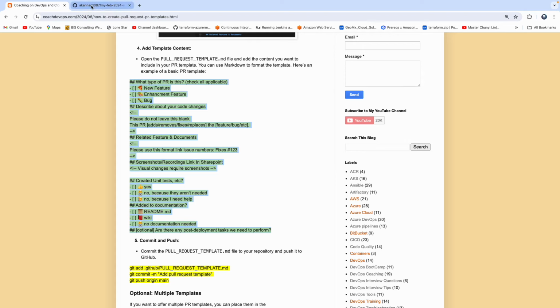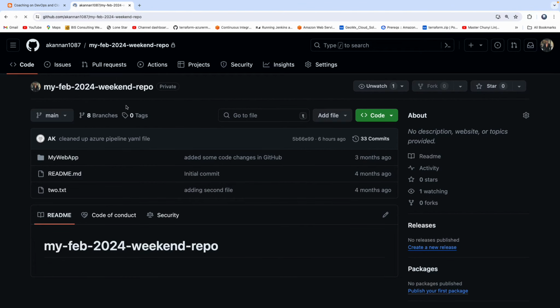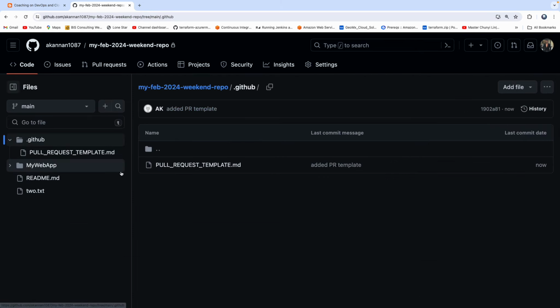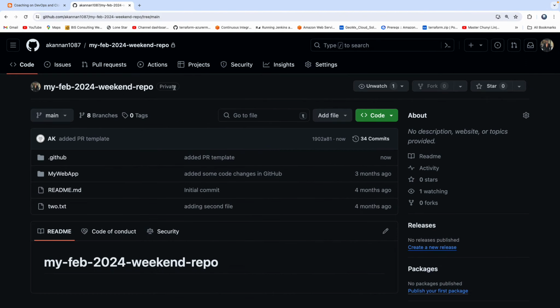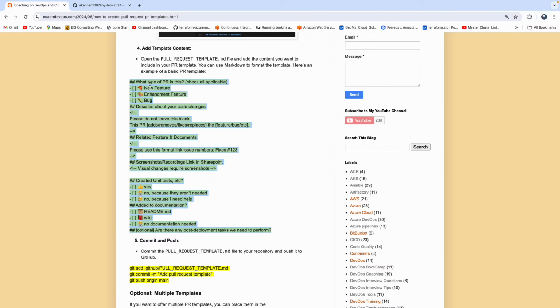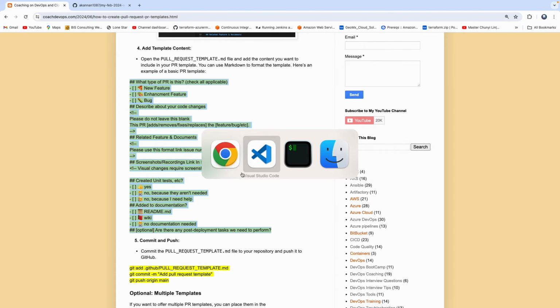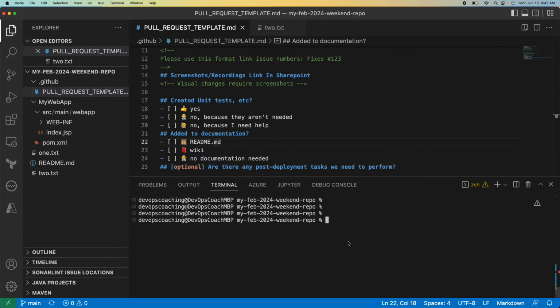If I go back to my repository and refresh, there you go. Perfect, right? So that is our PR template. Now, how do you think this template will be used? That is exactly what I'm going to show you right now. Let's go back to our code and create a new branch so that we can test whether our PR template is working or not while creating a pull request.